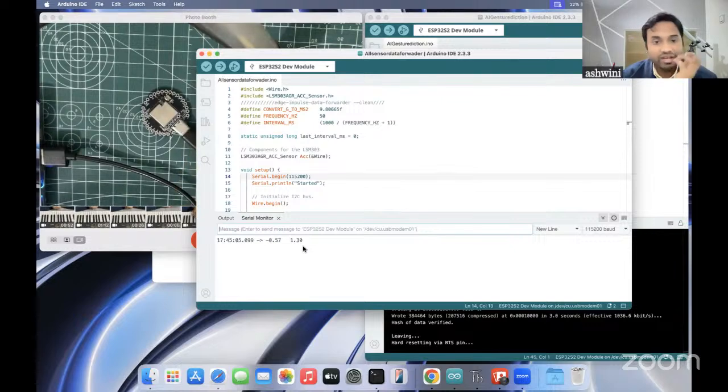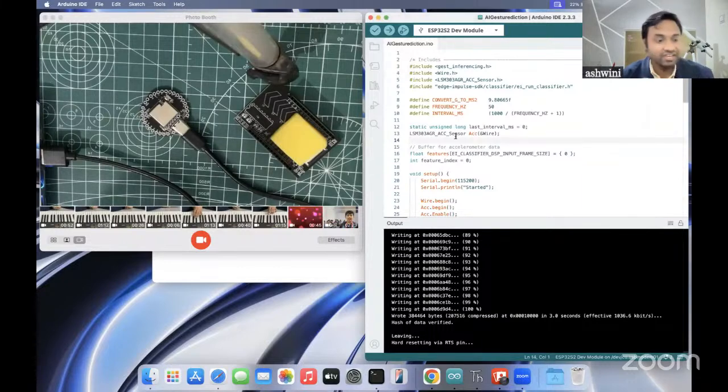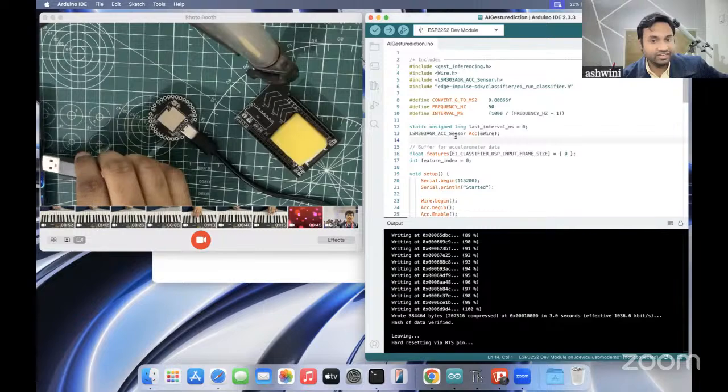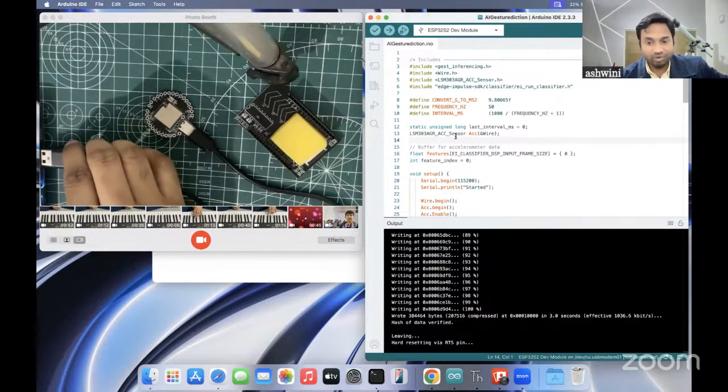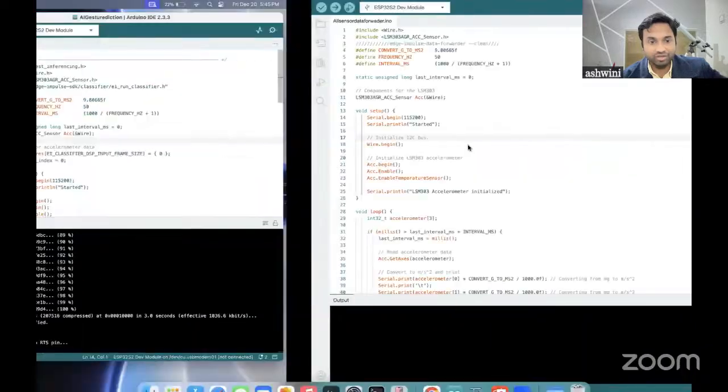What I need to do first is close this serial monitor, because it conflicts with the data forwarder that we are going to run on the CLI. So now I disconnect this board and reconnect it, and ensure all the serial monitors are closed everywhere. All serial monitors are closed.